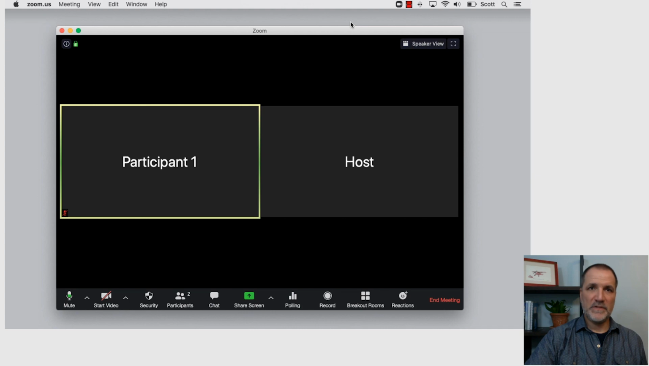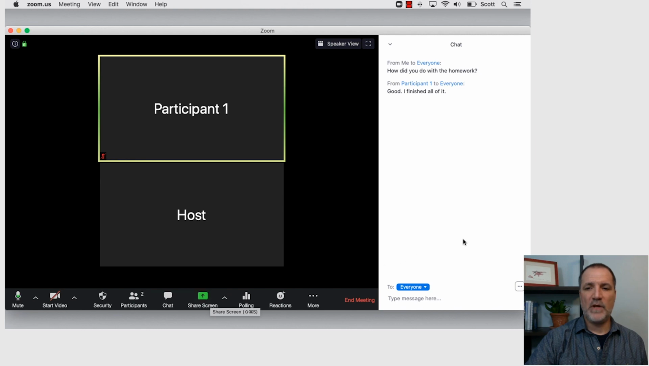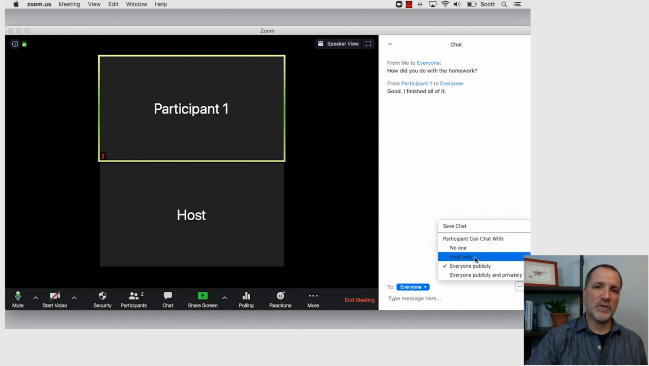If you allow participants to chat, you can control who is able to chat to whom. Click on the chat button to open the chat window. Look for the button with 3 dots in the lower right corner and click that button. You can prevent participants from sending private messages to each other if needed. You can also set the chat window so that participants are only able to chat to you directly as the host.